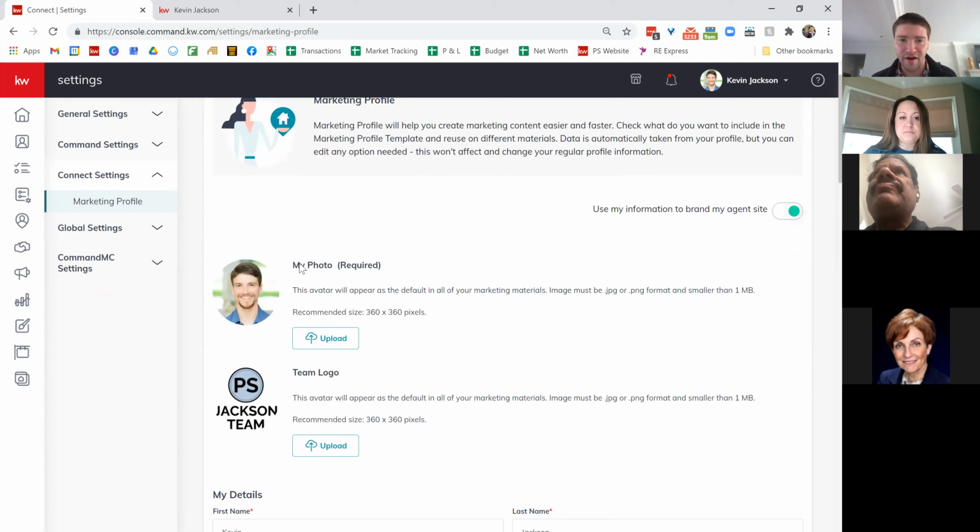You'll see up top here, we have a headshot and then a team logo, and they give you the recommended size of 360 by 360 pixels. So basically just a square photo. I don't think it has to be exactly 360 by 360, but that's a good size to go off of.